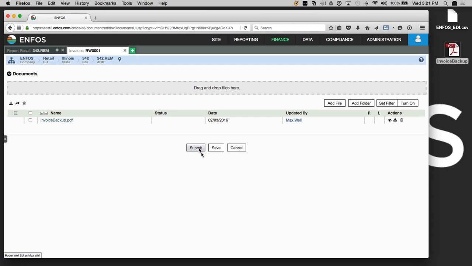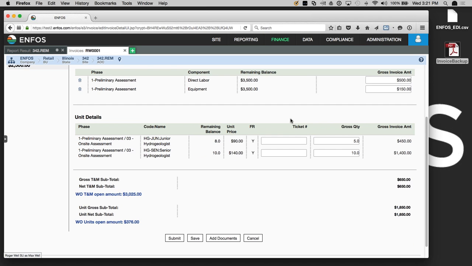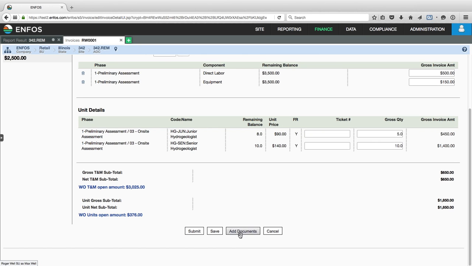Normally I would hit Submit because I'm ready to send it to the customer, but I'm going to do Save just for the training purposes. So I've saved that, and it takes me back to the screen that I had prior to my last click when I hit Add Documents, and I'll go ahead and hit Save one more time.